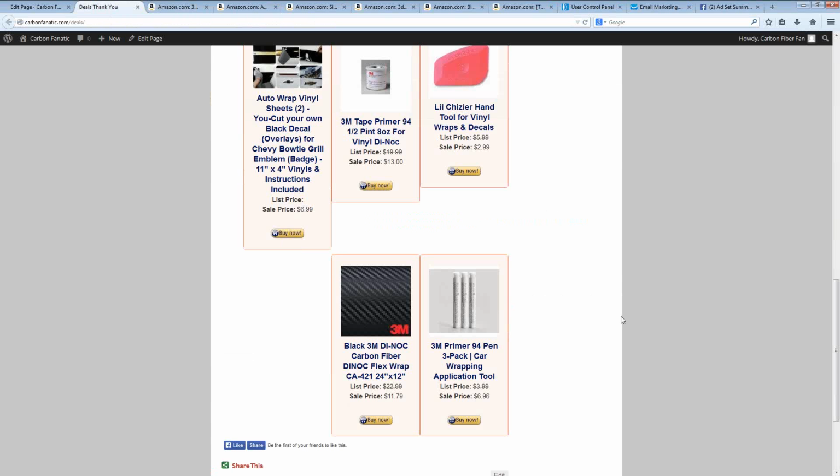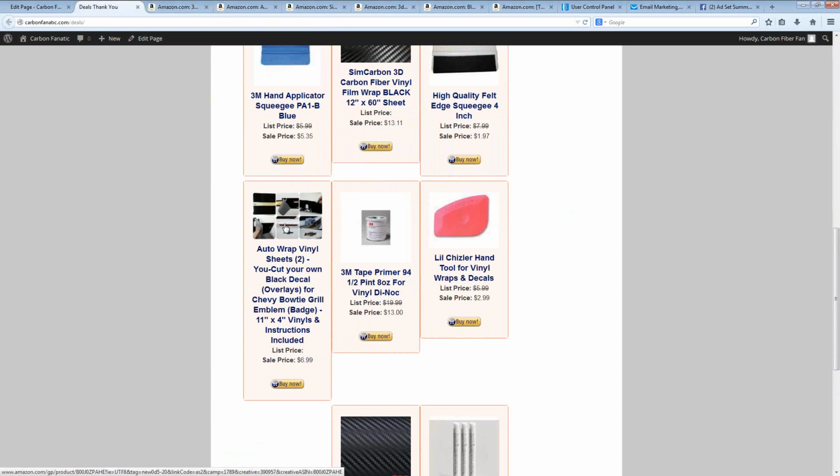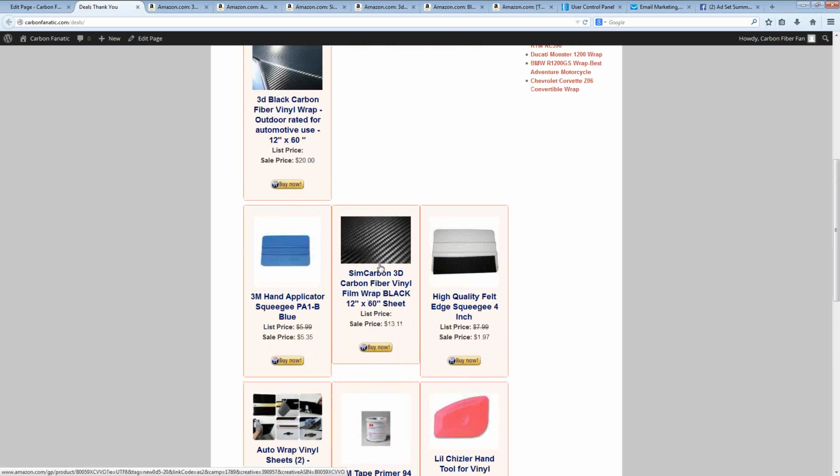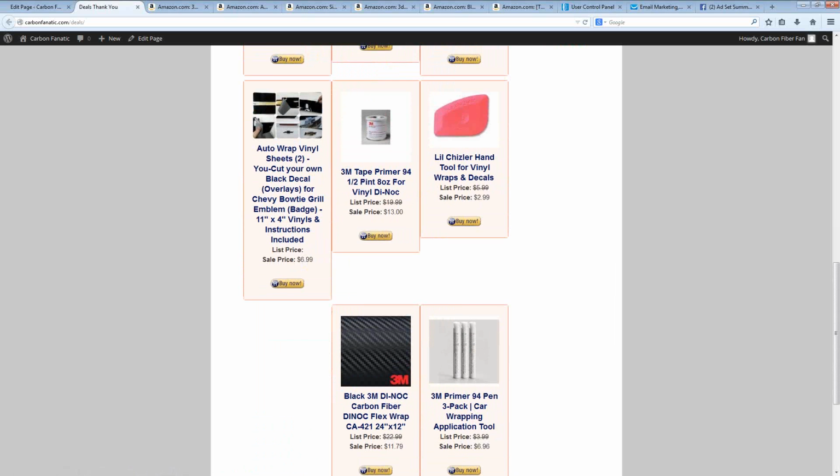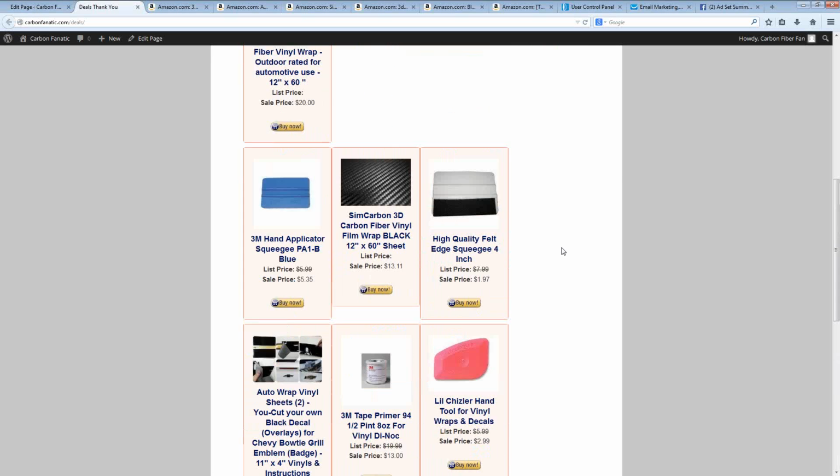So I have found 3 now that I don't like. The primer pen, these vinyl sheets, and the Sim Carbon 3D vinyl. So I want to remove these products from my list here.